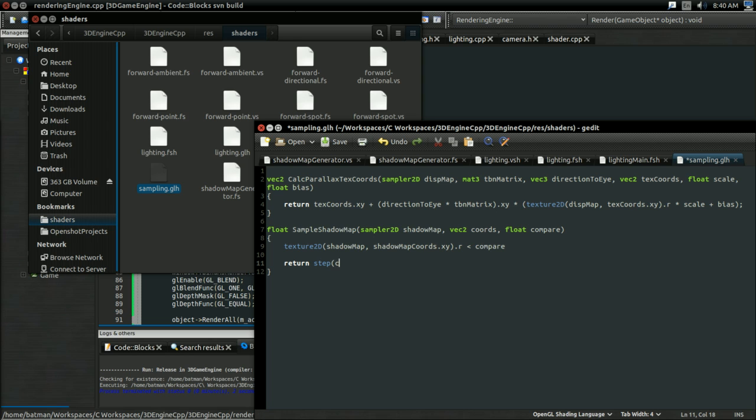I'm going to return step, which starts with the compare parameter. For the second parameter, I'm going to pass in the distance of the nearest object from the light. And that's going to do just this. If this compare value, the distance of the pixel we're interested in, is farther away from the light than this, it's going to return 0. If it's closer or the same, it's going to return 1. And that's exactly what we want to do. And that's how you implement that sort of shadow sampling function yourself.